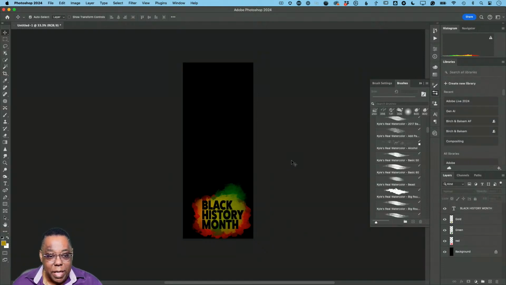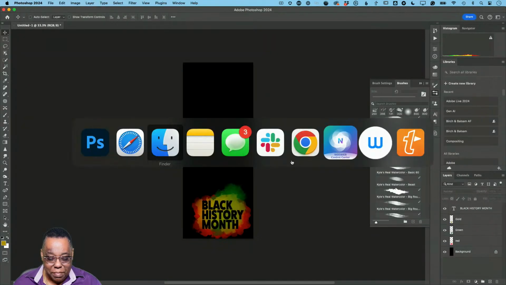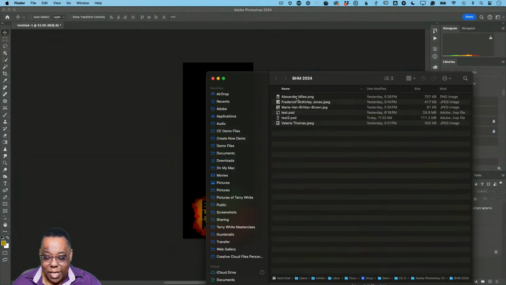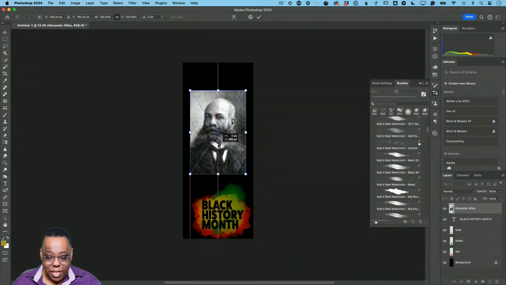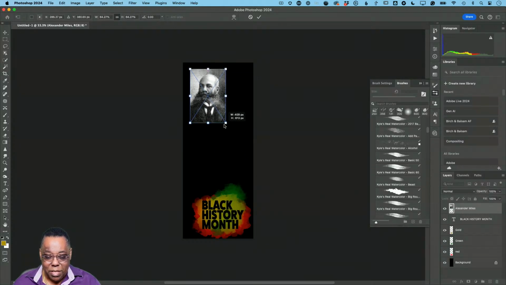Next up, let's go ahead and get our first figure. So I'm going to go to my operating system. I'm going to grab Alexander Miles, and you might say, who's Alexander Miles? And there's Alexander Miles. We'll go ahead and drop him in. And we're going to make Alexander Miles a little smaller, because you got to remember, this is a big card. We're just zoomed way out on it.